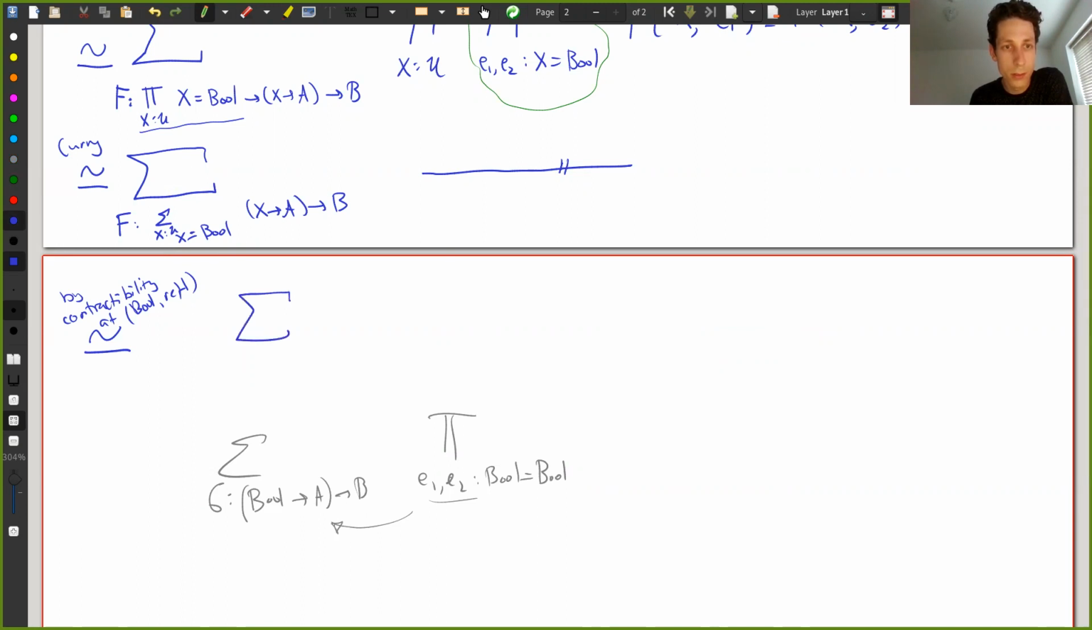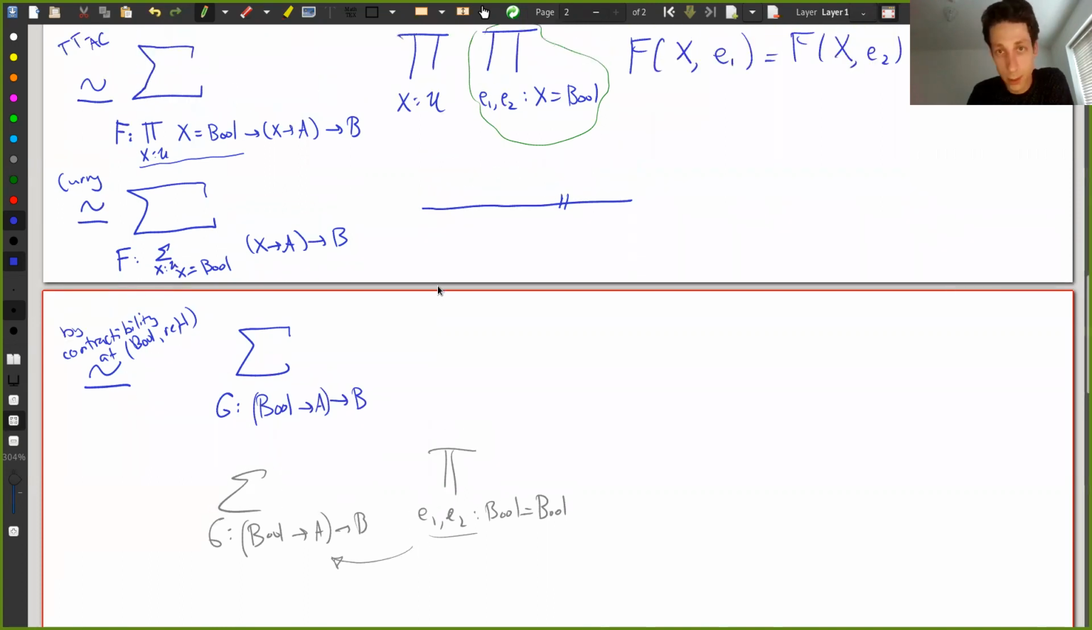So here we should have G from Bool to A to B. So that's the contractibility. And then what does the new thing become? That's the thing. Yeah, so we should still have the ua type here, Bool equals Bool. But now how does it interact with G? That's kind of the point.